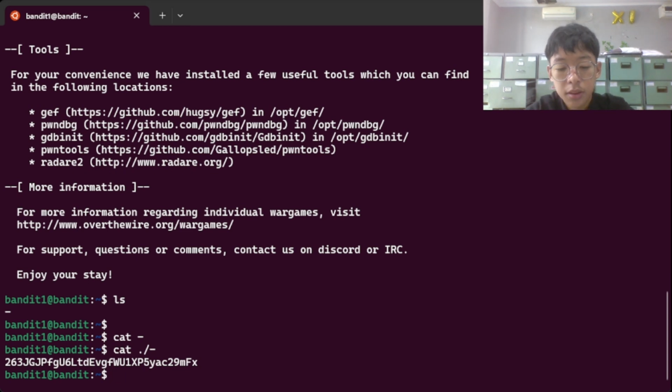That's because dot and slash tell Linux to look for a file named dash in the current directory, so it's not treated as an option. When you press enter, you will see a long random string. That's your password for the next level, Bandit 2. Pretty cool, right? You just learned your first Linux trick for dealing with special file names.